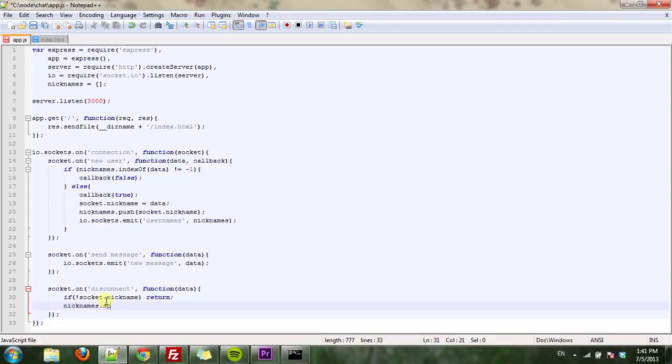So right here, we can use nicknames.splice. So this function just gets rid of elements in an array. And then the first parameter is the index you want to start at. So nicknames.indexOf socket.nickname. That'll give us the index of the user's nickname. And then the second parameter is how many elements you want to remove from that index. And we just want to remove that one user, so I'm just going to put in 1 there.